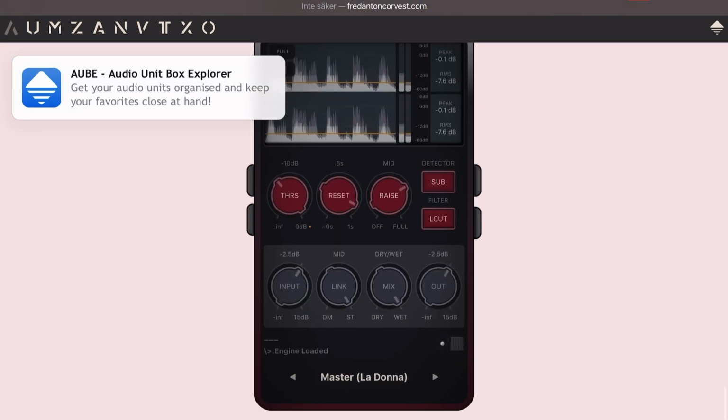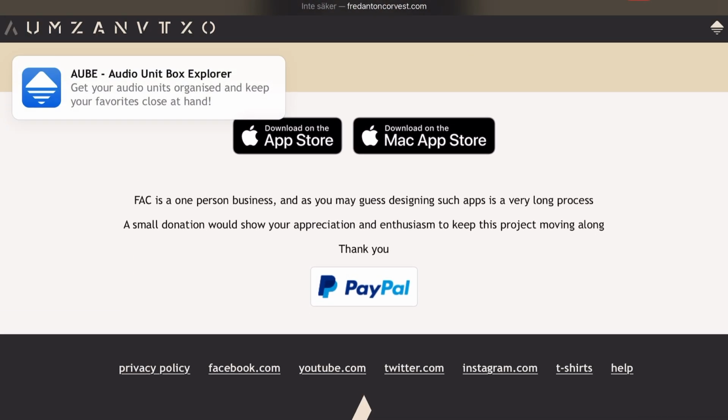So if you think that that's a good suggestion, or if you have any other suggestions, you should get in contact with Fred. Also, if you find any bugs, you should, of course, report them directly to him. You can find his contact info over at his site, which I've linked to down below, together with a link to AUBE over at the App Store.